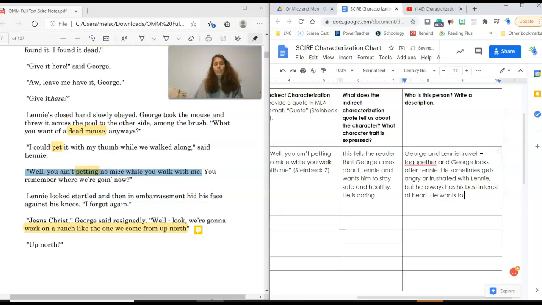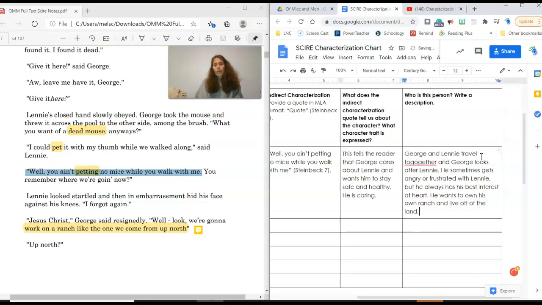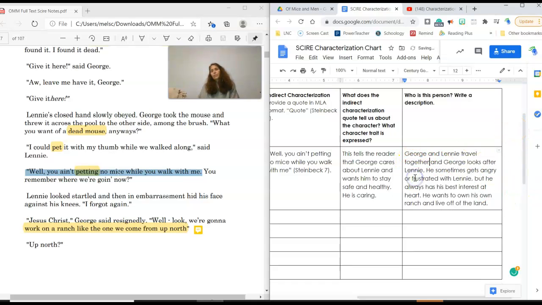He wants to own his own ranch and live off of the land. That's what I know about George right now. I think that paints a good picture of who he is. So I'm going to leave it at that.